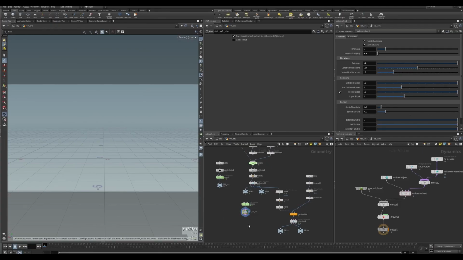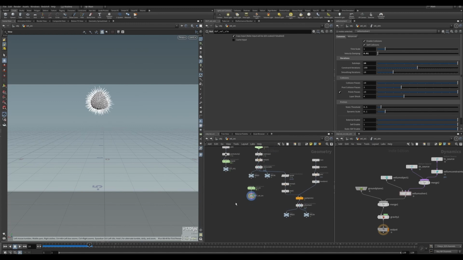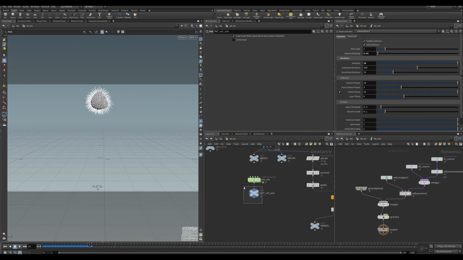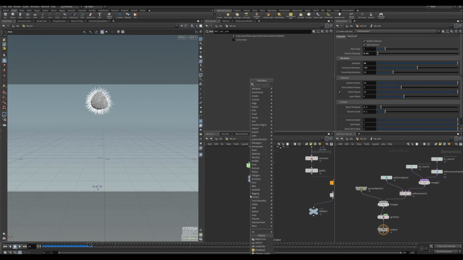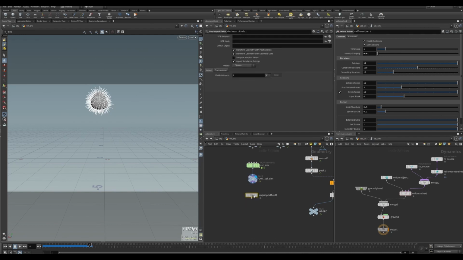Okay, so as I mentioned, this is not very good. The amount of hair that is on this is not very good. Basically, we need a lot more for it to look good in the render. Okay, so what I'm going to do is I'm going to leave it as it is, and I'm going to bring in DOP import fields node. Okay, and let's call the DOP network.